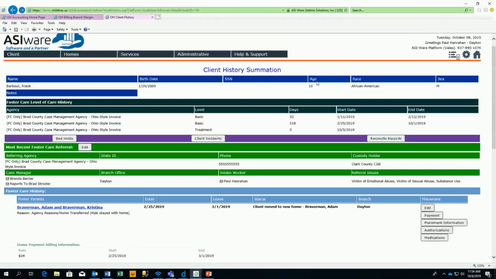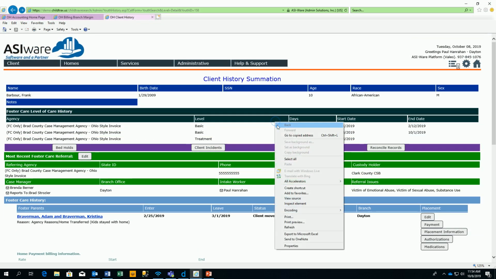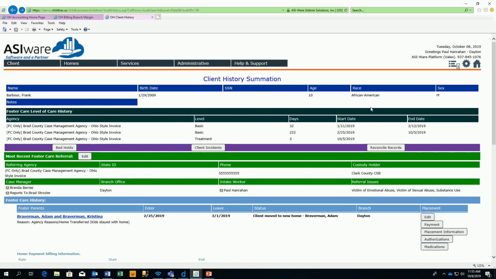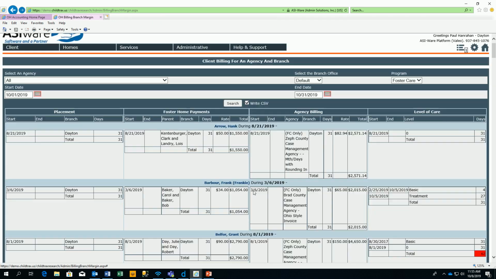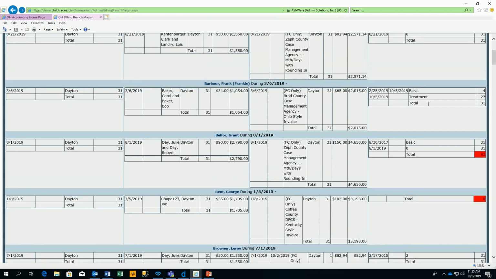If I come back here now, it's not going to show you the change until you refresh this page. So I hit my right mouse button, it pops up this menu, and I'm going to hit refresh. Now you can see this change reflected here. When we go back to the report, he's still going to be showing red until you rerun that report. Now if you look, Frank Barber, his days of care at treatment are 31 days.